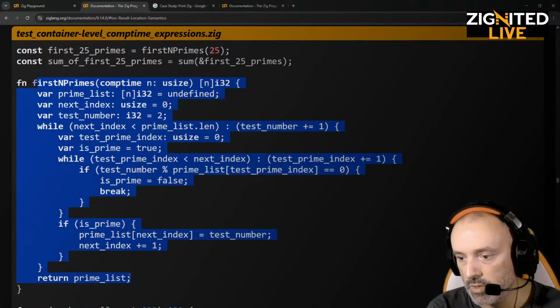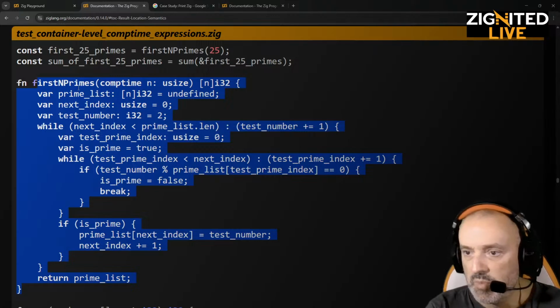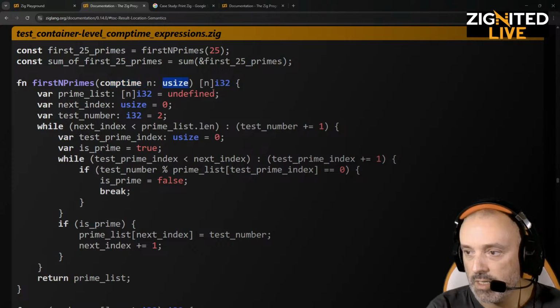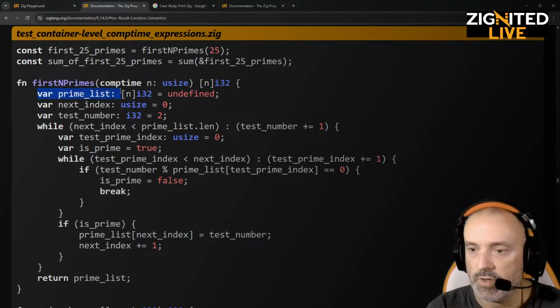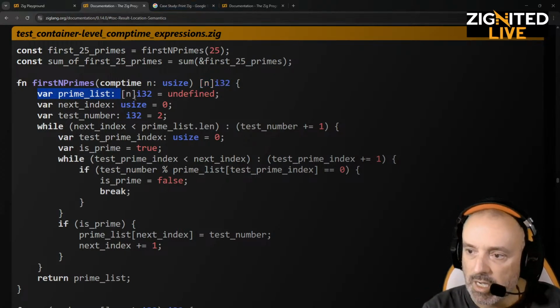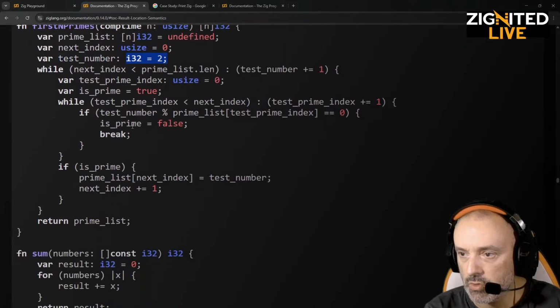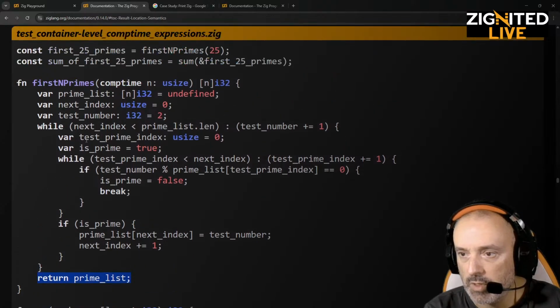Okay, and what will the function do? First n primes. Comptime n, okay, usize, returns the slice of n i32s. Oh, this is the array, not a slice. So the first var prime list is i32 of size n. They set it to undefined. Then the second variable is usize. They set it to 0. The third one, test number i32, set to 2. Then they return the prime list, which is this one.